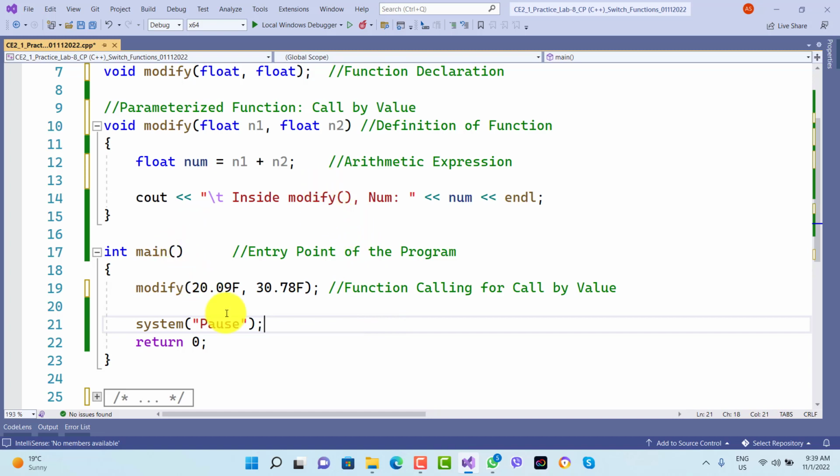So what you understand here is that it is a function call by value. We pass the values here, and in the definition part, whatever the type of value you are taking, the same type of parameter you should have in your definition part.